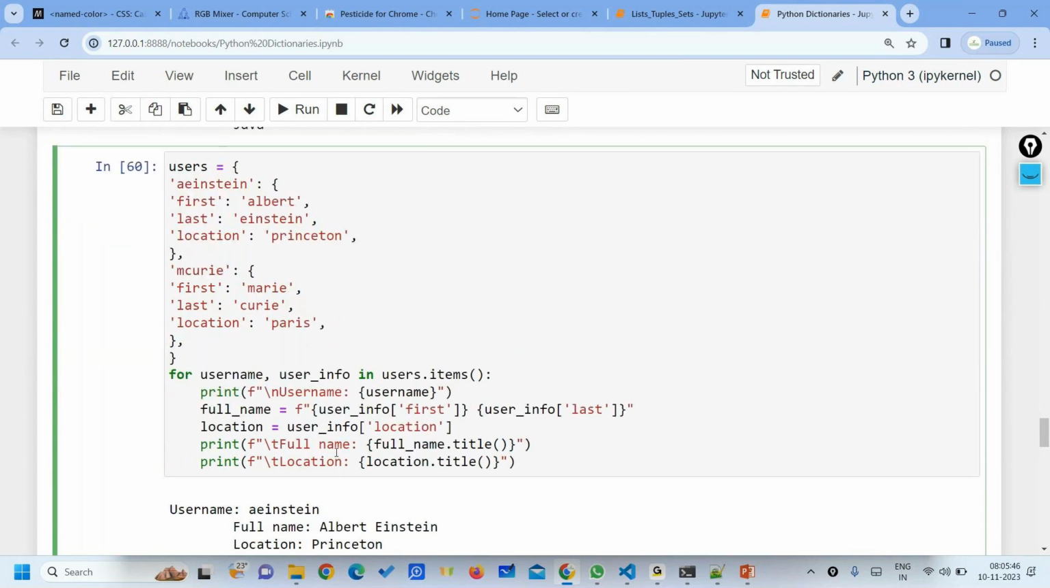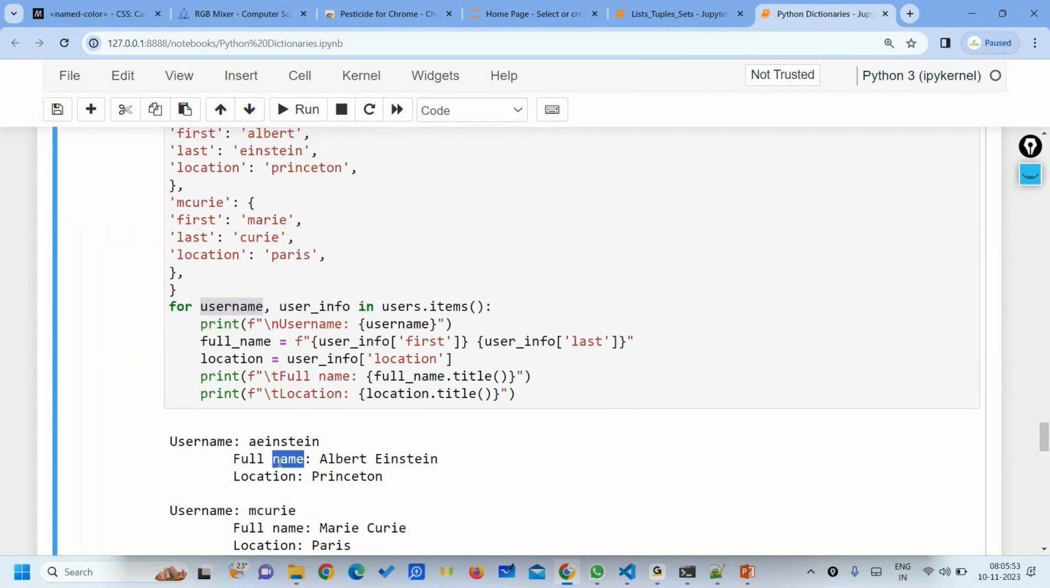So username is printing the username Einstein and full name is Albert Einstein. So here we are combining these two, right, and printing their full name. And full name is printed with title. Title means all first letters will be taken as capital letters here. Okay, that is the title's purpose. And printing location also. Location is retrieved here.